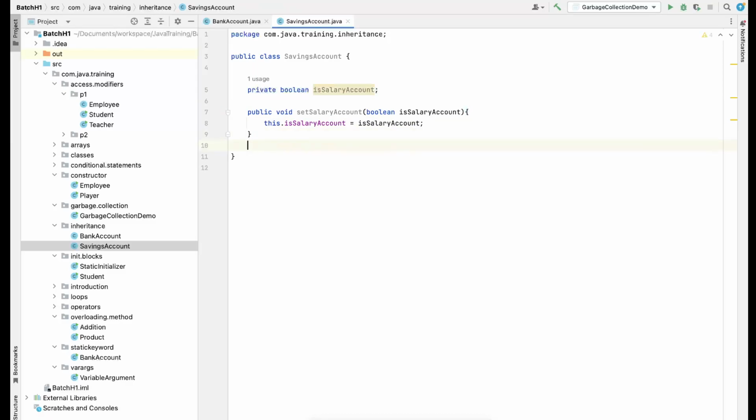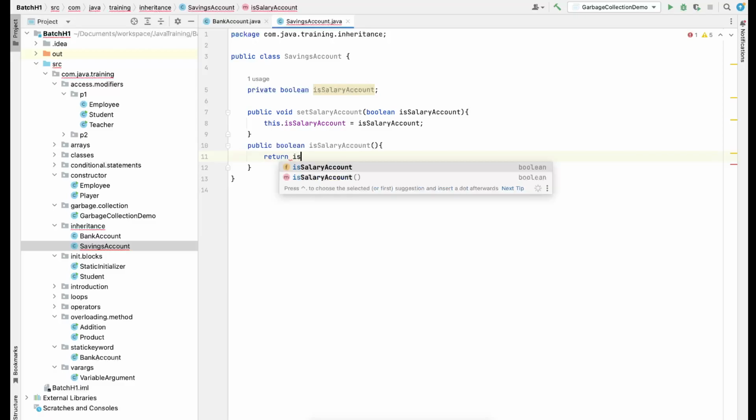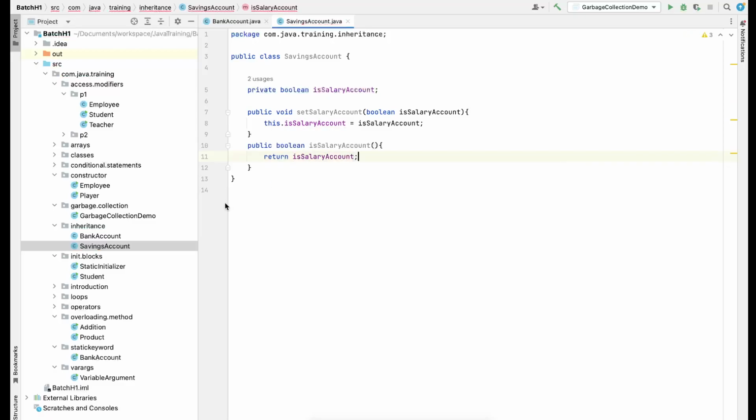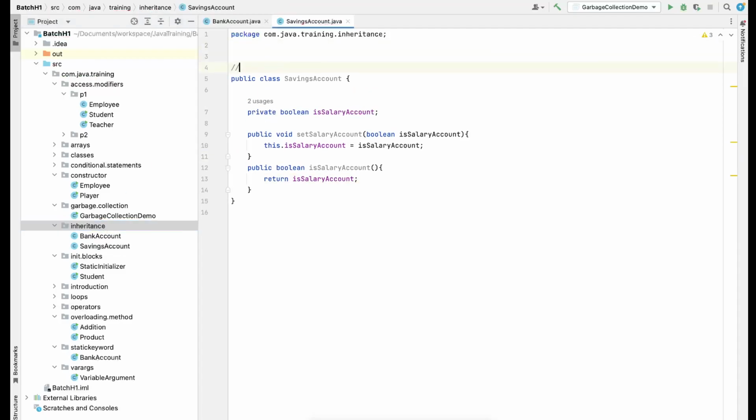So we can also go ahead and try to create one method which will return whether this is our salary account or not, and what type of data will be expected by this method. We will expect a value of true or false. So we'll basically go ahead and return this. Now this is our child class.